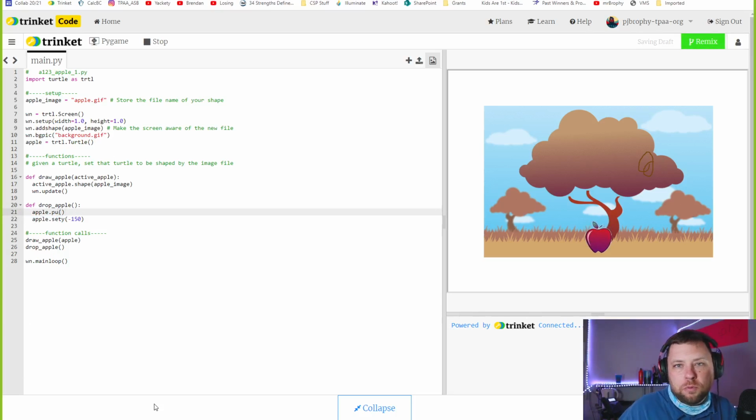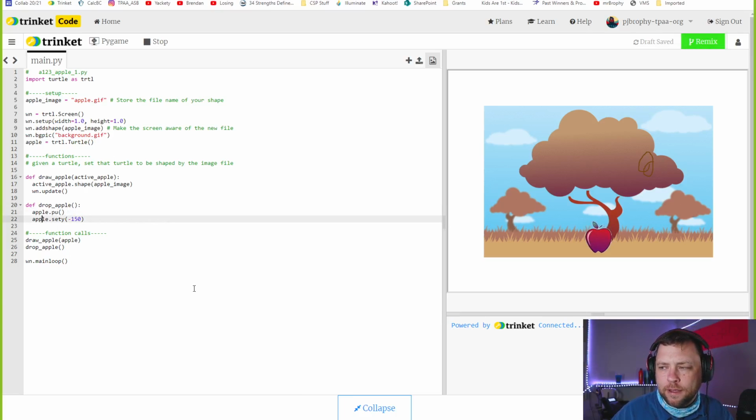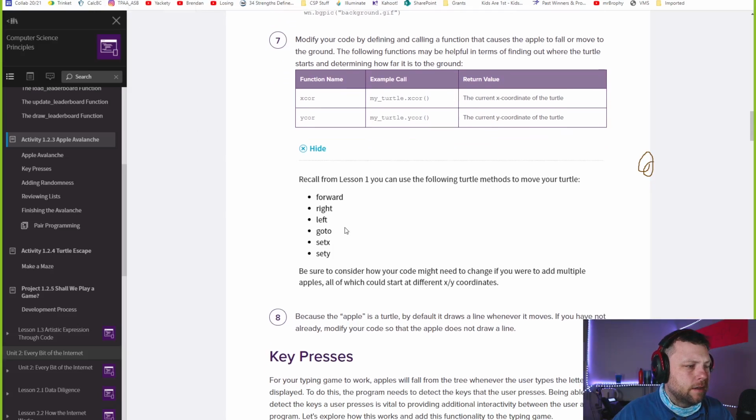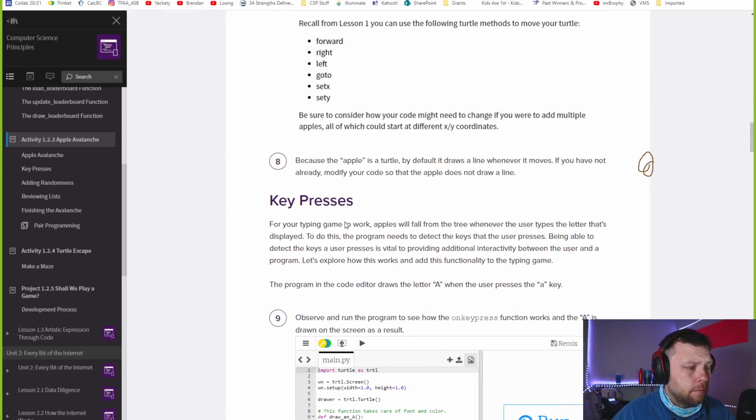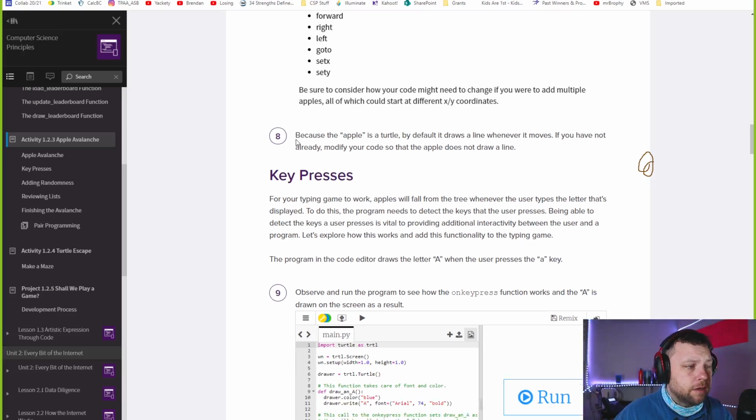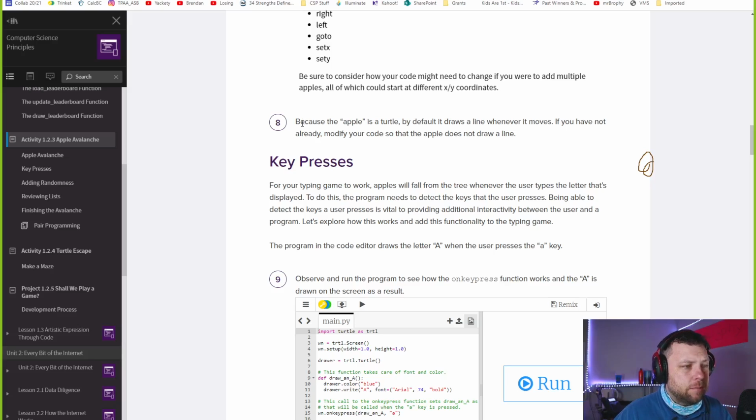So I showed you both ways just so that you know there's more than one way to do this problem. There's no wrong way. This is probably the simplest way with the least amount of text. I think it looks the cleanest, so I'm going to go with that. But any way works. You could use the rotations and going forward, whatever you want. Because the apple is a turtle, by default, it draws a line.